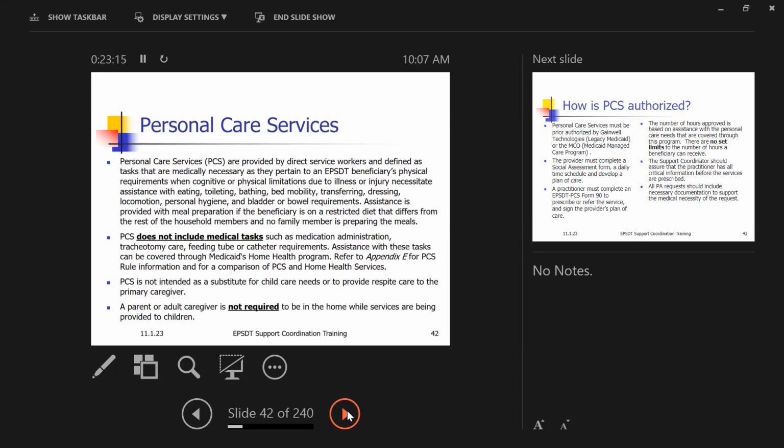Assistance is provided with meal preparation if the beneficiary is on a non-restricted or is on a restricted diet that differs from the rest of the household members and no family member is preparing the meals. PCS does not include medical tasks such as medication administration, tracheotomy care, feeding tube, or catheter requirements. Assistance with these tasks can be covered through the Medicaid's home health program, and you can refer to Appendix E for PCS rule information and for a comparison of PCS and home health services.